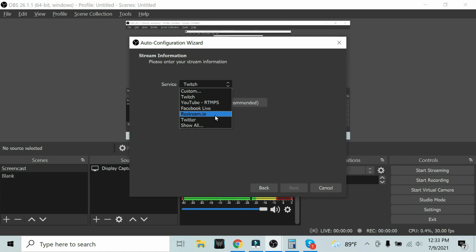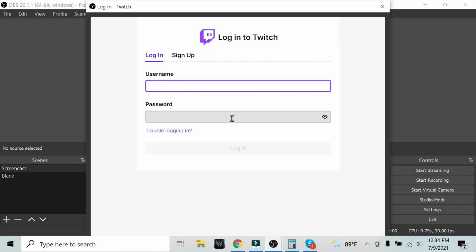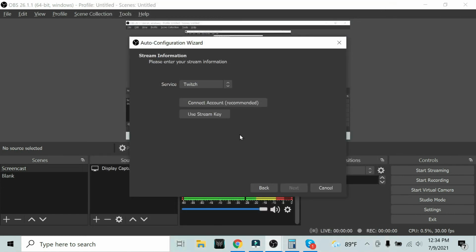Restream.io is a service that enables you to then send your stream everywhere else. So imagine that you want to stream to Twitch, YouTube, and Facebook all at the same time. Then you can stream to Restream, and it's then going to forward your stream to all of these other streaming platforms. If you pick Twitch, for example, it's going to open up a new window when you click Connect Account. All you have to do is log into Twitch, and that will enable you to connect your Twitch account to OBS. From that point, whenever you click Start Streaming in OBS, your Twitch channel will start a live stream.